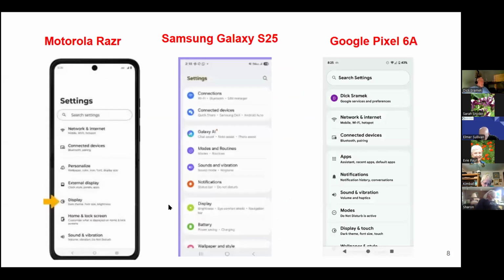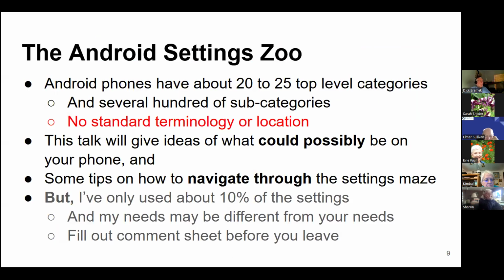There's just a fast example of opening the settings app, the top level settings app on 3 different phones. They all have something like display, display and touch. They have something like network, though Samsung, it looks like, calls it connections. Google calls it network and internet. And underneath that, it's even more different. So that's the kind of differences. And finding some of the more obscure settings can be difficult until you learn where they are. So the Android setting zoo.